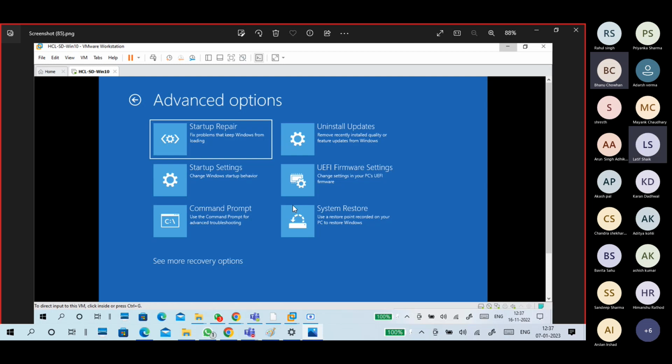Uninstall updates. Guys, say your Windows got updated recently, maybe only yesterday, and now you are getting a problem. Then what do we do? We uninstall the recent updates.